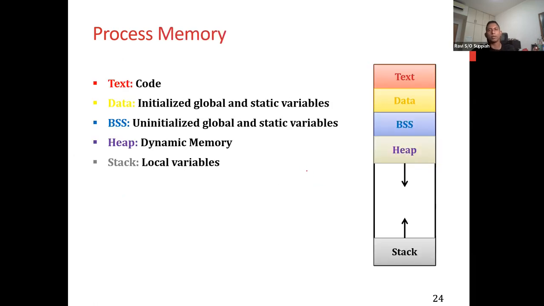Okay, so in terms of the process memory, whenever you run that instance of a program, it means you create a process. That process has all these elements inside. That means it has your text element, which is your code. It has your data and BSS. The difference between data and BSS is data is for initialized global and static variables, whereas BSS is for uninitialized global and static variables. Then you have your heap and stack.